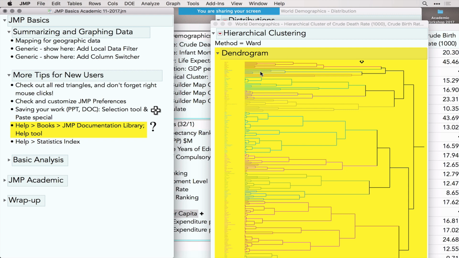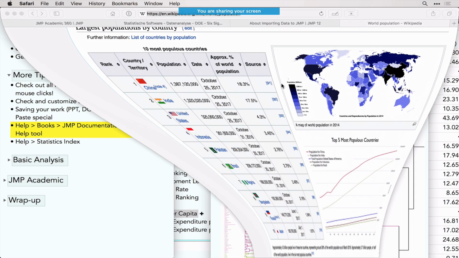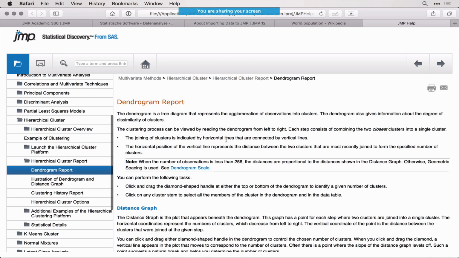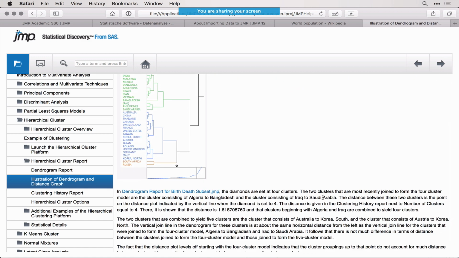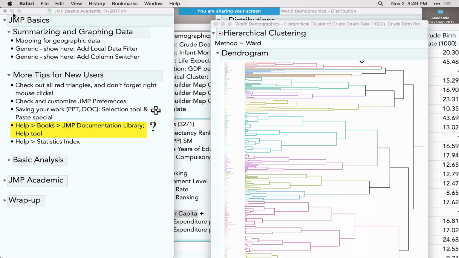Yeah, if you don't know what a dendrogram is, you can also use the help tool, or press the question mark, drop it on something you're interested in, like the dendrogram. Yeah, and then you get context-sensitive help, and the help explains what this is about, in this case, the dendrogram.